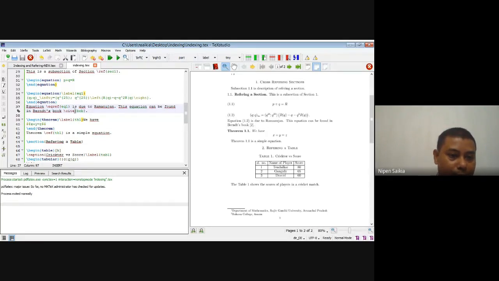1.2. So I want to put the page number and the entry number. I will put a square bracket here, between the cite command and the BCB. I will put the page number, say 34, and entry, say entry 12.